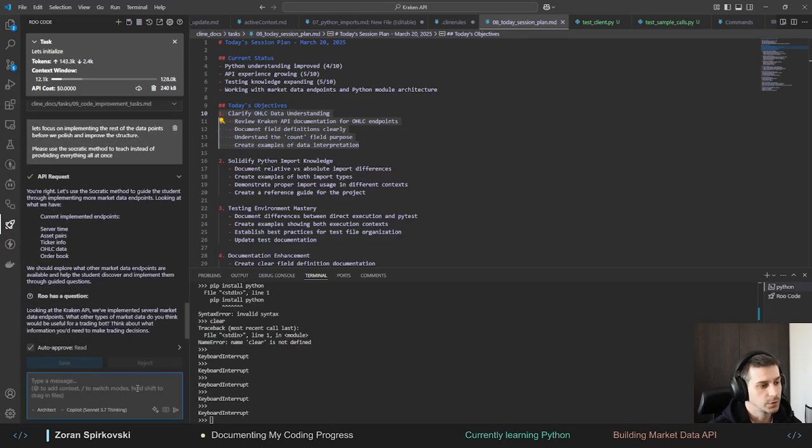You're right. Let's use the Socratic method to guide the student through implementing more market data endpoints. Looking at what we have, currently implemented server time, asset pairs, ticker info, OHLC data, and order book. We should explore what other market data endpoints are available and help the student discover and implement them through guided questions. So looking at the Kraken API, we've implemented several market data endpoints. What other types of market data do you think would be useful for a trading bot? Think about what information you'd need to make trading decisions.